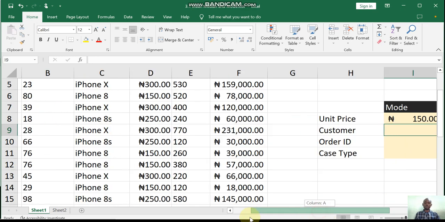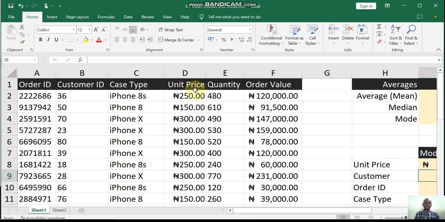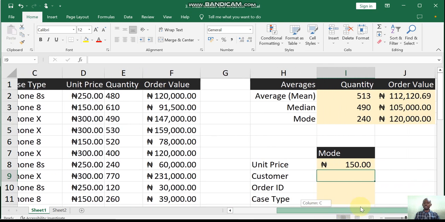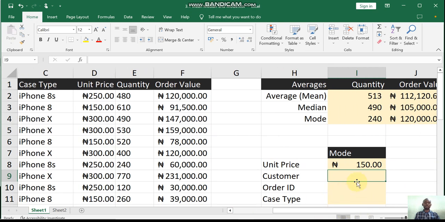And this tells you that if you look at the data set, the unit price of an iPhone 8 is 150. This tells you that iPhone 8 is the most frequently ordered iPhone case in this data set.